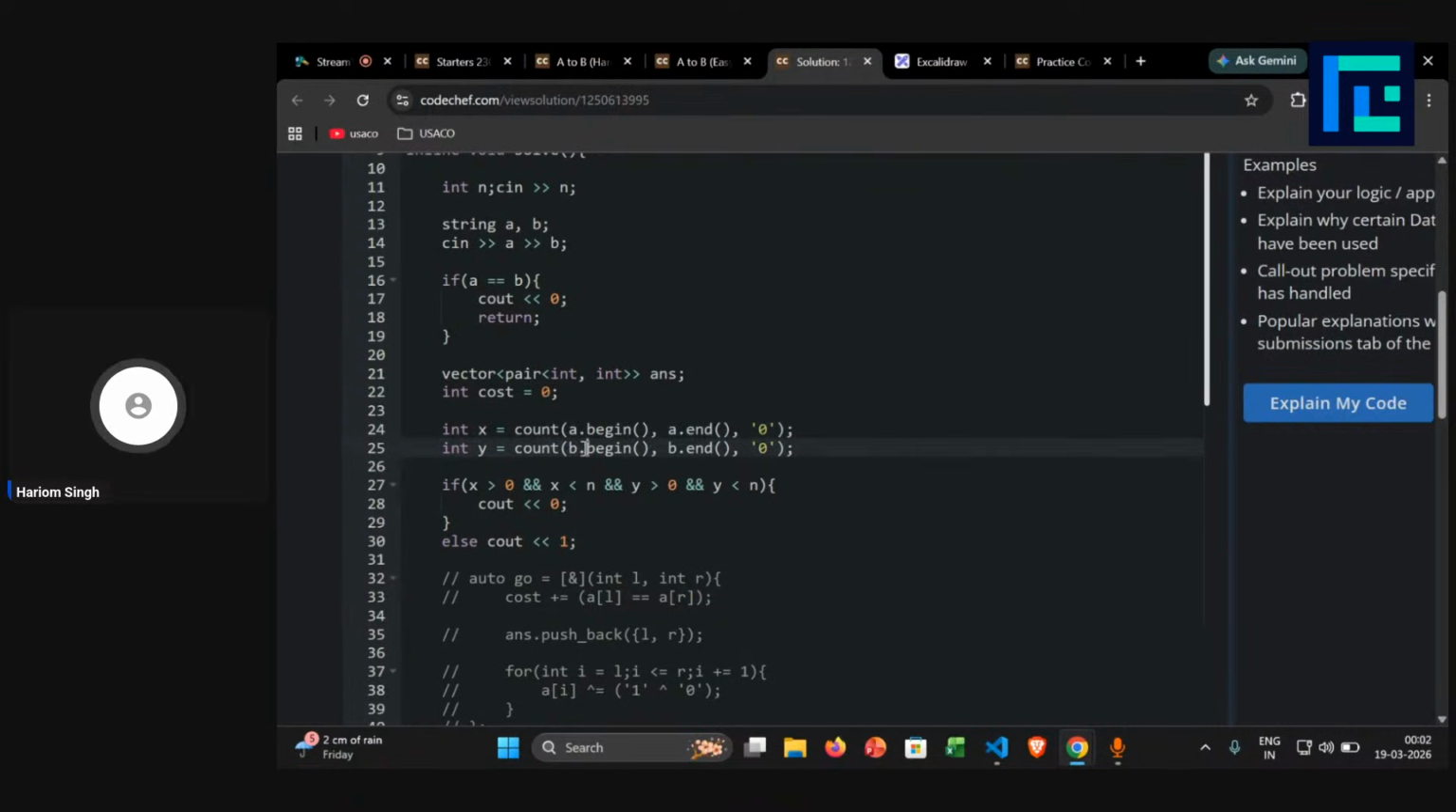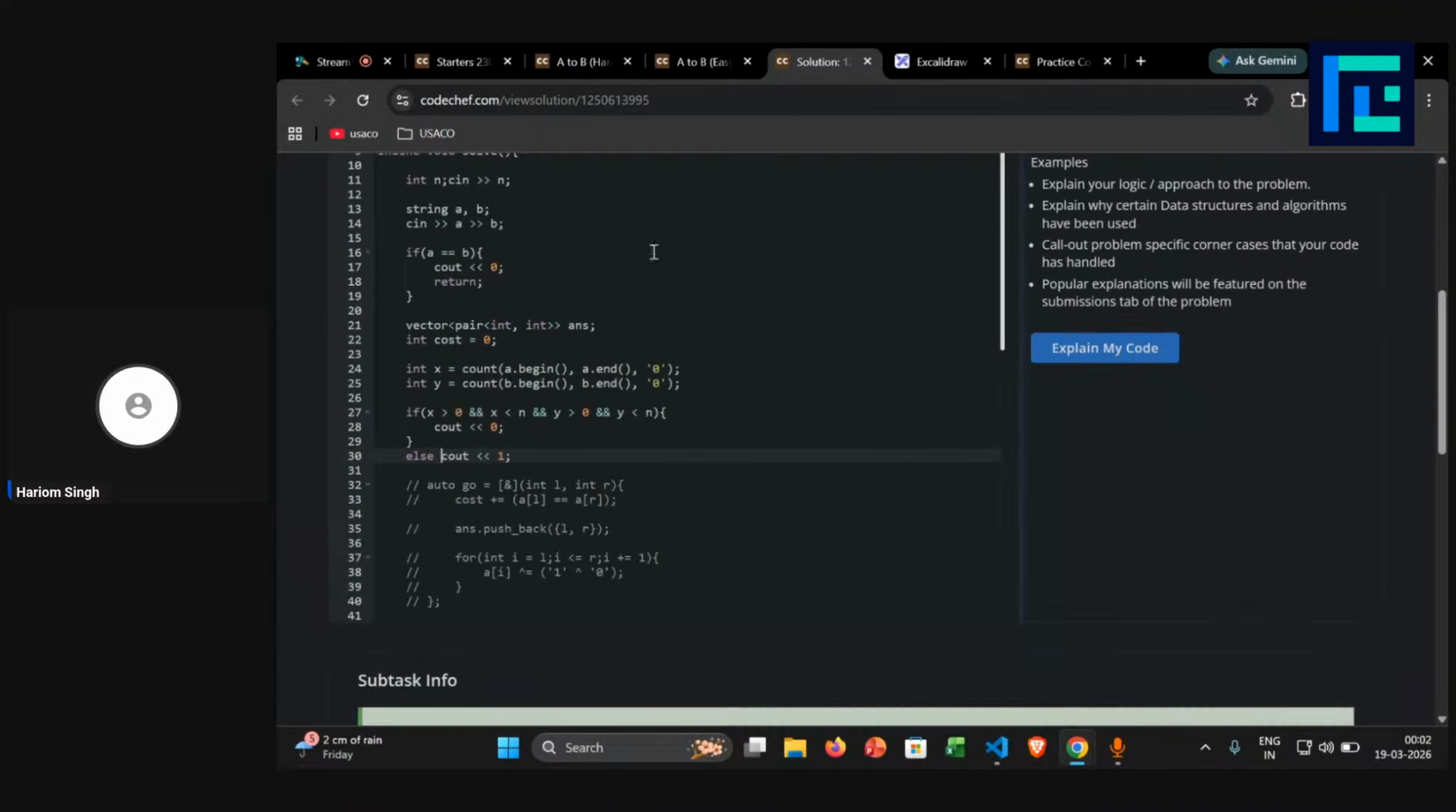And the claim is that if the string a or b is not of the form all zeros or all ones, then you can do the operation at zero cost. Otherwise, you can do it at one cost, right? So if x is greater than 0 and x is less than n, which means that there are both ones and zeros, and similarly there are both ones and zeros in b as well, then you print 0, right? Otherwise, you print 1, right?